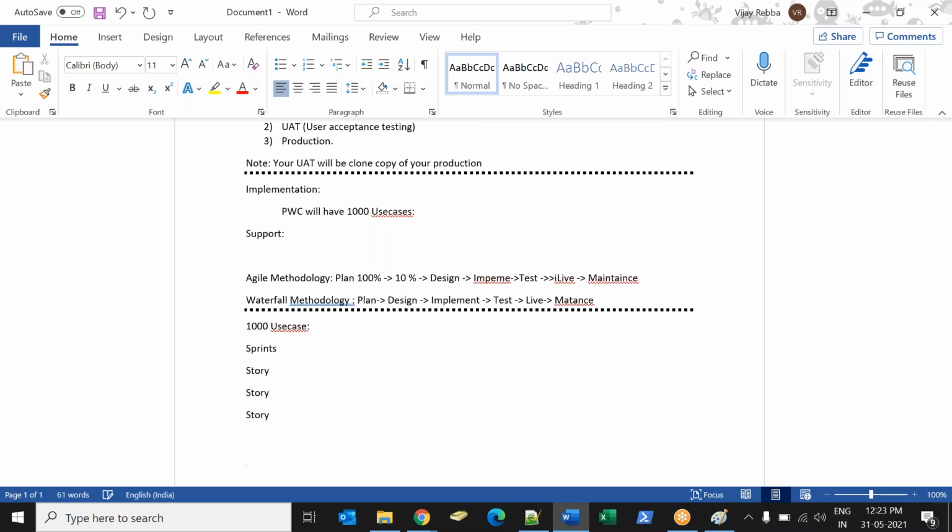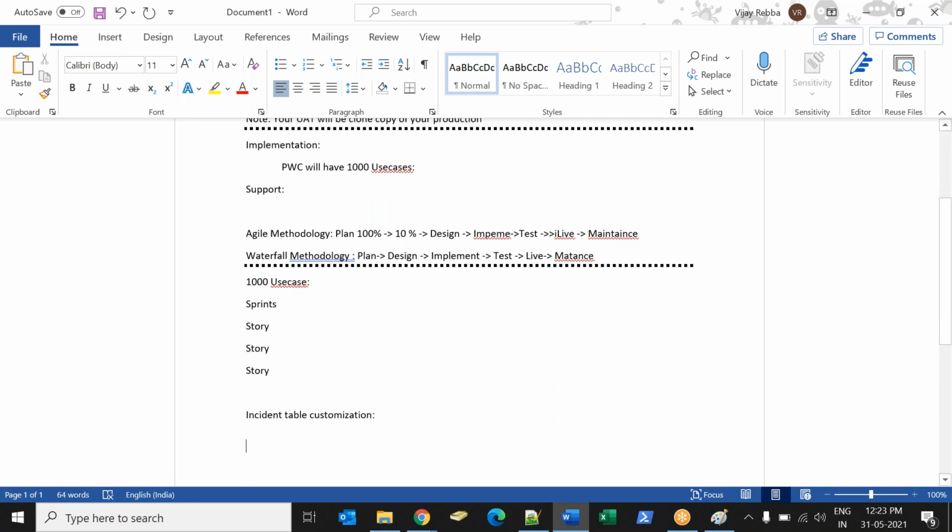For example, incident table customization is your sprint, sorry. In this sprint, you will have multiple stories. What do you have? Make the number field mandatory. Okay. Make the number field read only.